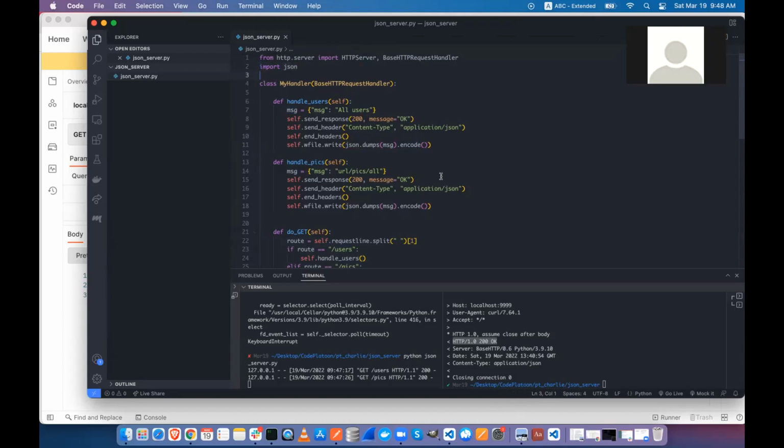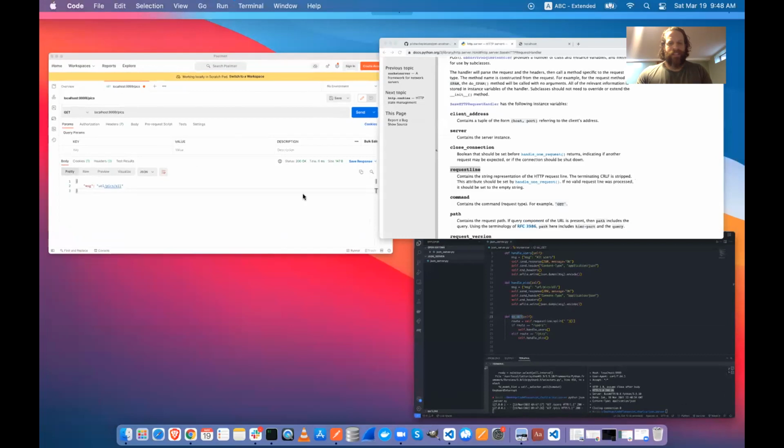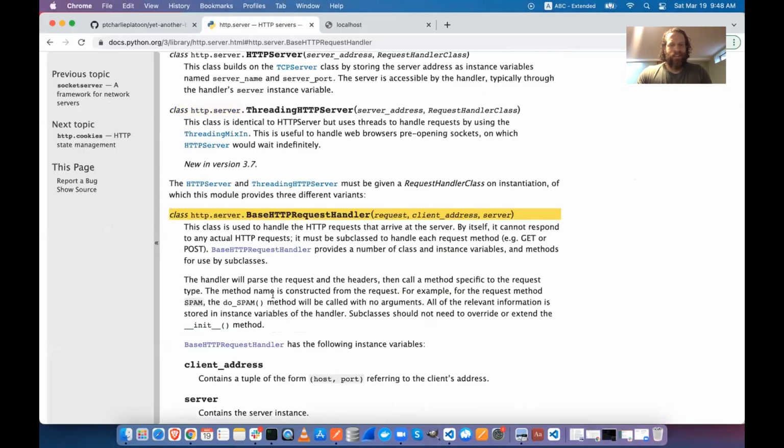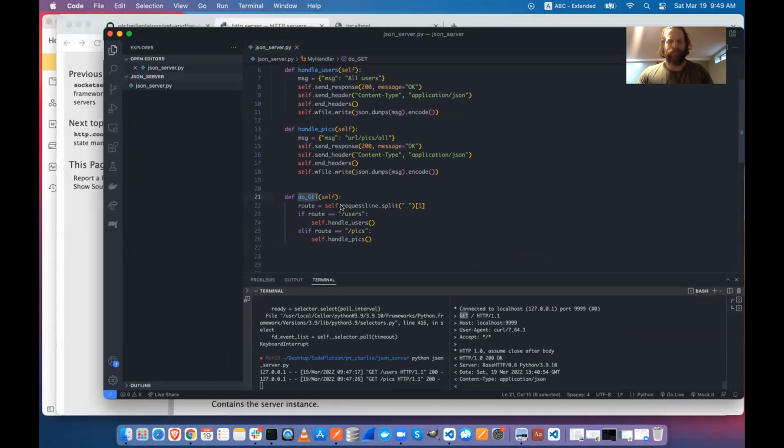Got a question. Is the do_get method a built-in method? Yeah, I'm not sure exactly how it's implemented, but it says in the documentation that it looks like it creates a method dynamically based on whatever that first parameter is in the line. So if you do get, it'll create a do_get. If you do post, it'll do a do_post.